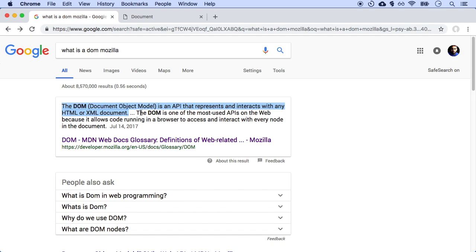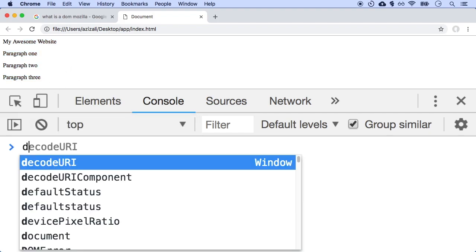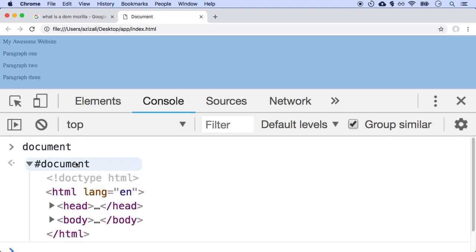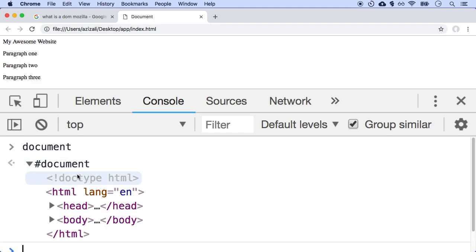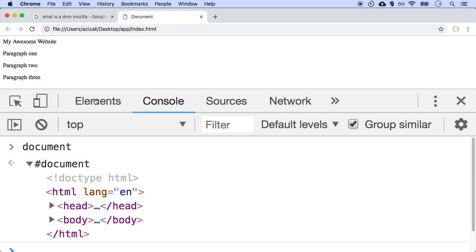Next, it says that the DOM is one of the most used APIs on the web because it allows code running in a browser to access and interact with every node in the document. So basically what it's saying is that if I go to this document, I have this document created, it has some stuff inside, nothing fancy, just some text. And if I put in document over here like such, you see if I hit enter, it gives me an object representation of the document.